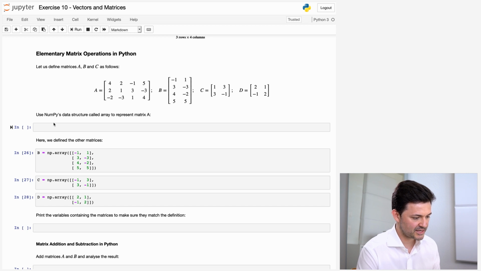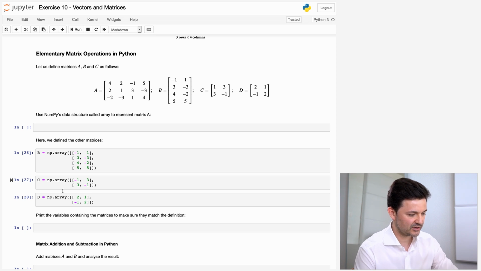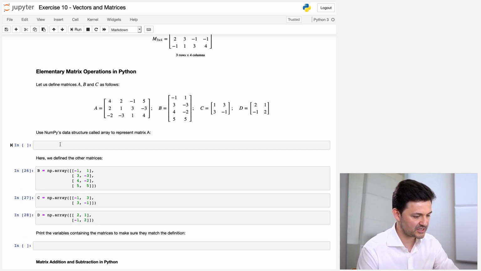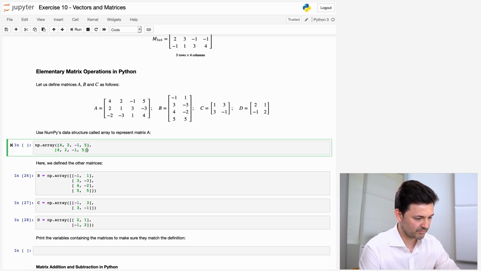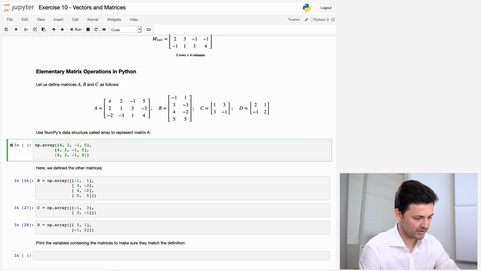It says, the first task is to use NumPy's data structure called array to represent the matrix A. And here we have matrices B, C, and D already represented. So what can I do? I can just make an array, np.array, and then I will open the square brackets, and let's just add the rows first. So the first row will have elements 4, 2, -1, 5. Then I will add comma and just copy paste this 3 times. Comma. Okay.